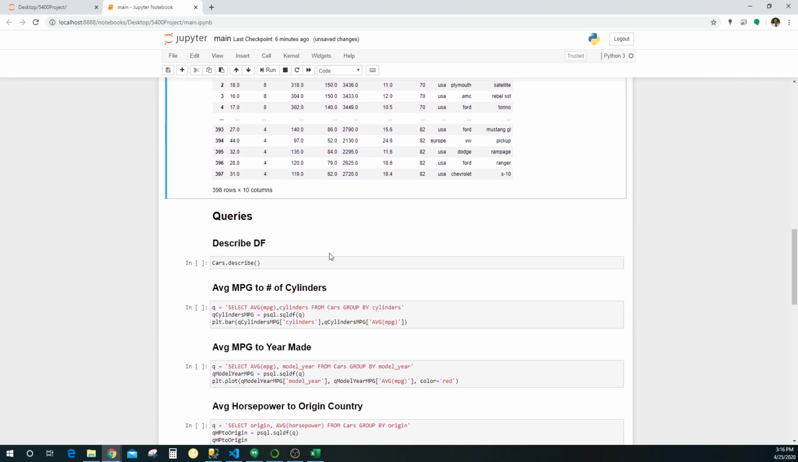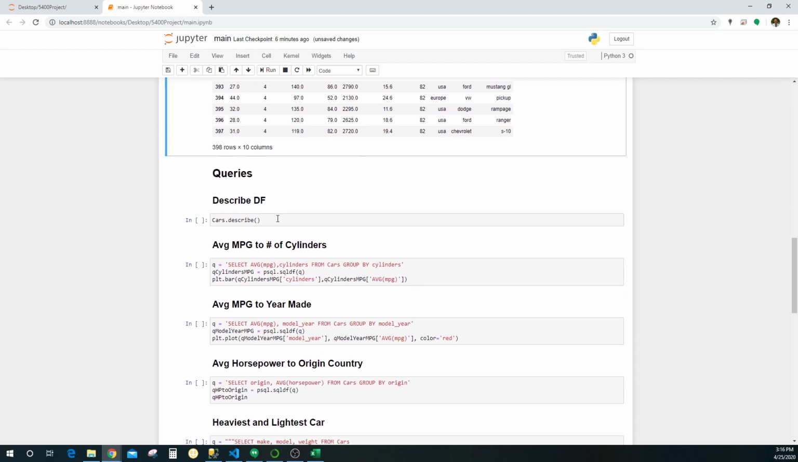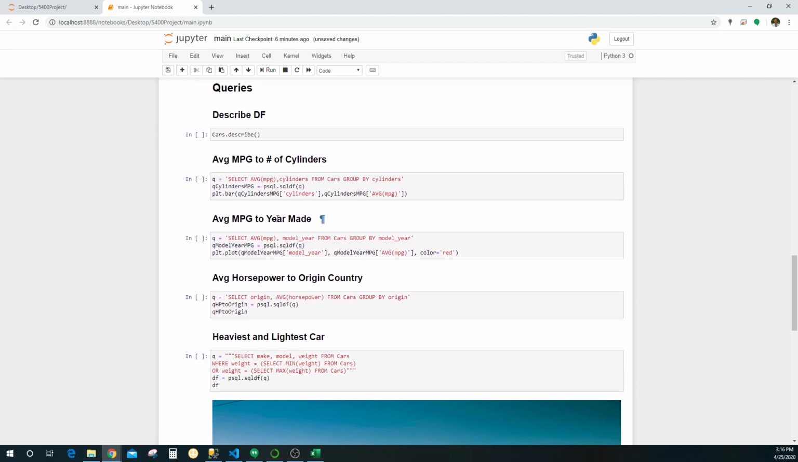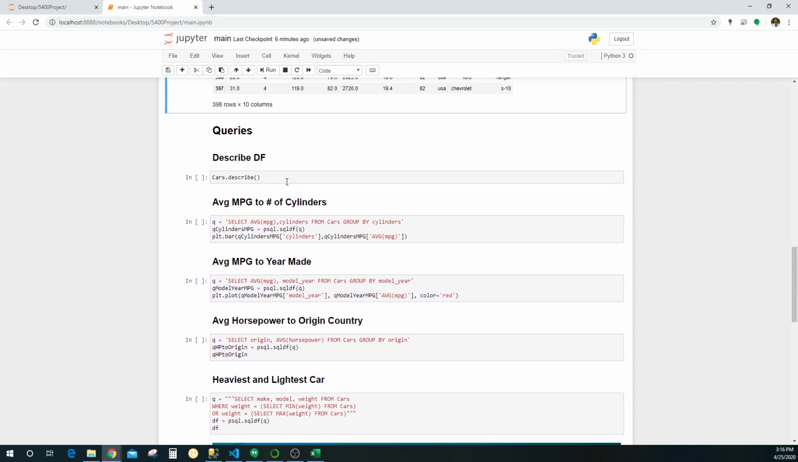So now Hunter's just going to talk about some of the queries that we ran against this data and some of the information that we found. Thanks, Taylor. Now that Taylor has described how we got our data and made sure it was persistent in a local database file within this folder, we then identified a bunch of different queries that we wanted to run on the data to try and gain some significant insights.